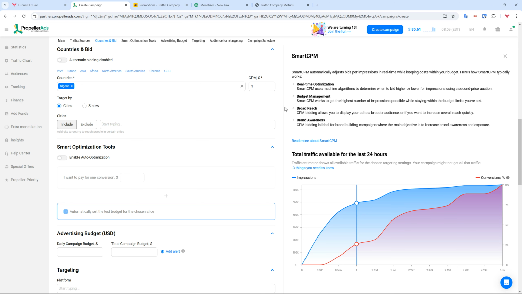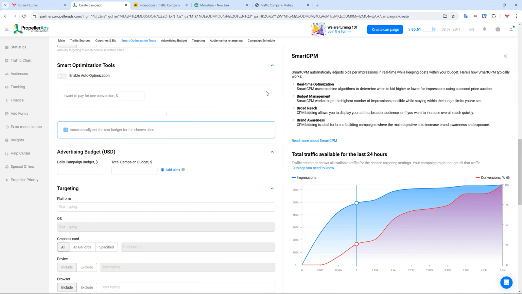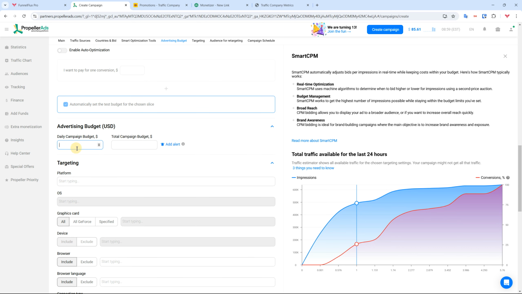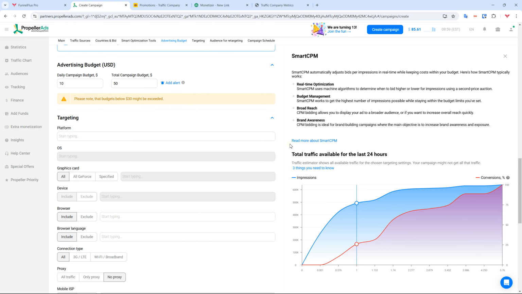Okay, so let's put it to Algeria, target nothing here. Let's leave auto optimization off for the moment so that nothing's changing without our permission. Let's put the daily budget to 10, total budget to 50. Note, budgets below $30 might be exceeded. That's okay. High volume pops, you can't always stay within very, very small budgets. The platform. So very good question. What should we do here?